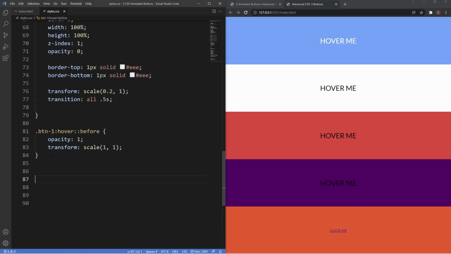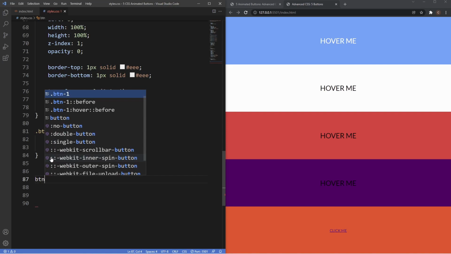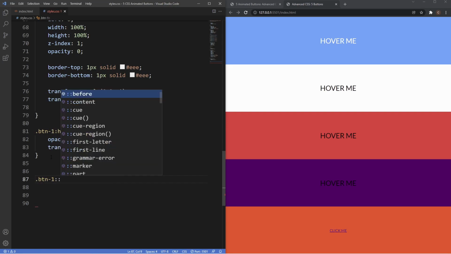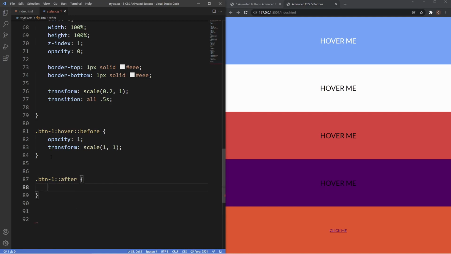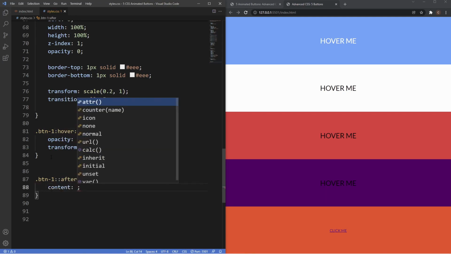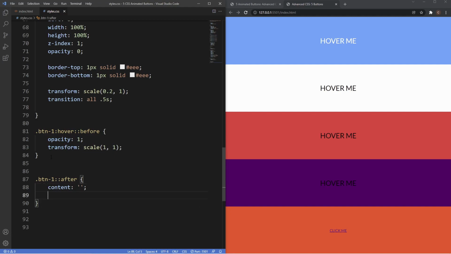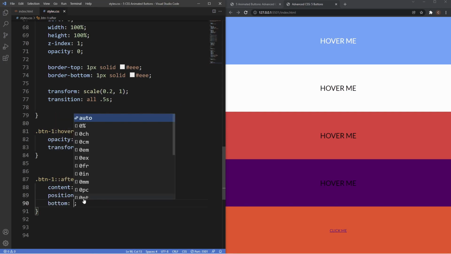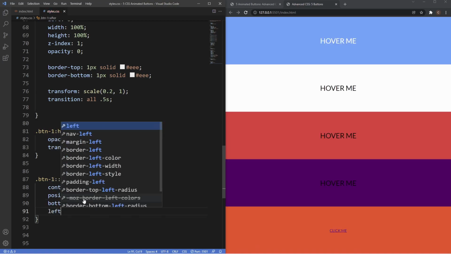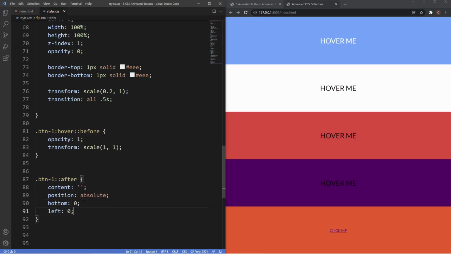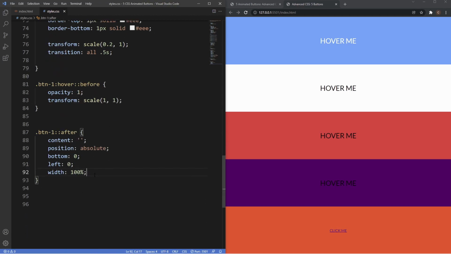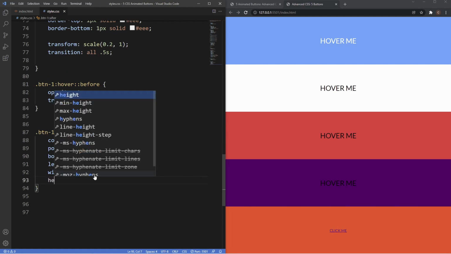So we'll go underneath the hover before there, and we'll grab the BTN again, or BTN 1, then we'll grab the after pseudo element. And what we'll do, we'll apply some content to this too. Well, we won't give it any content, but we need to use the content property when we're using the before or after pseudo element. Position this absolute inside of the button there. We'll say bottom 0, left 0, width 100%. And we'll also do the height 100%.